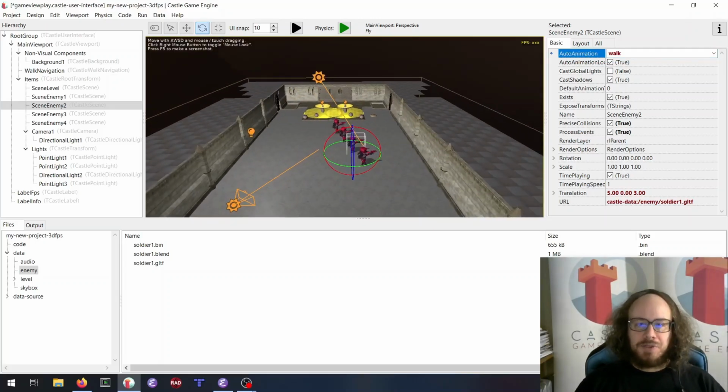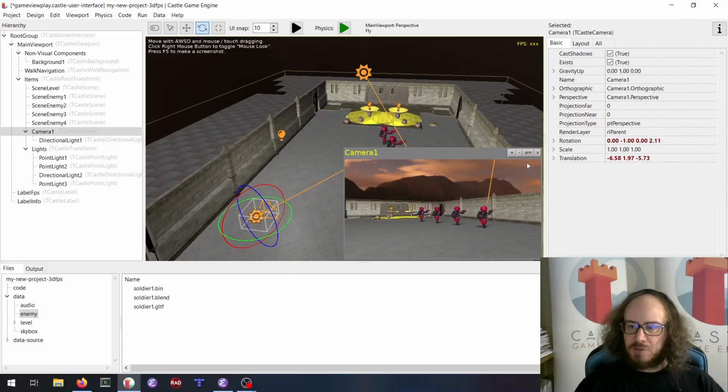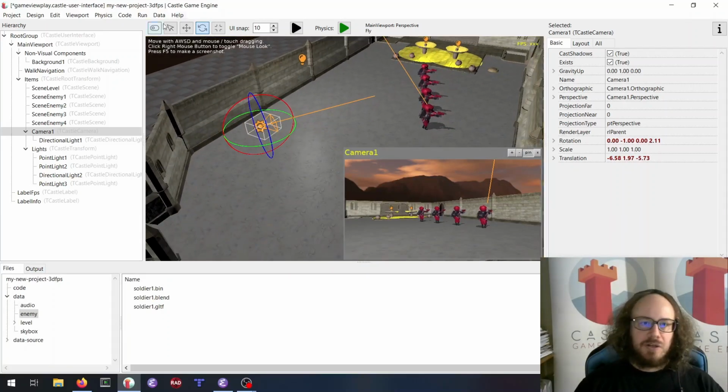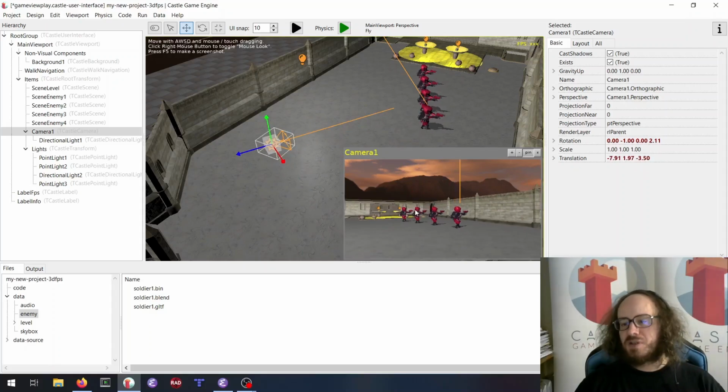The point here is just to get you started. What can I do here? Well, we have something called camera here, and the camera tells you what the user will actually see when the user runs this project. You can even increase this camera preview. For example, I can move this camera, and when I move the camera in the world, you can observe in the camera preview how it changes what the user will see.